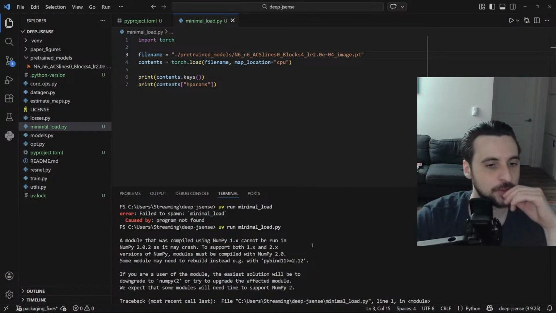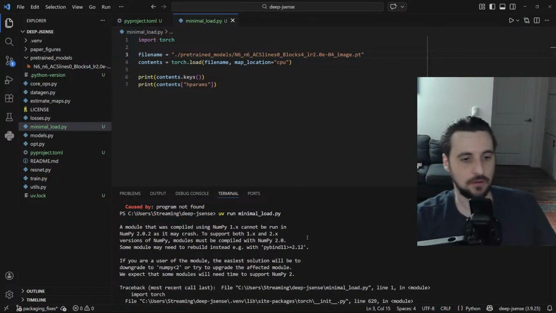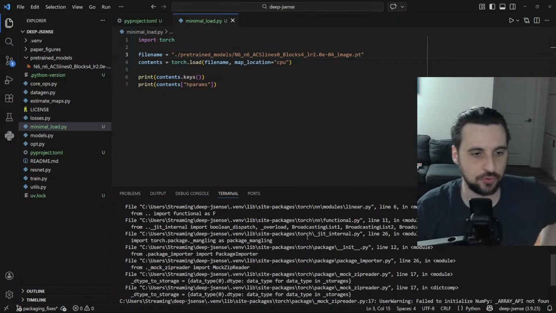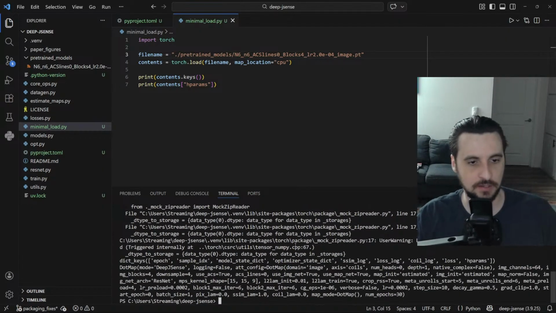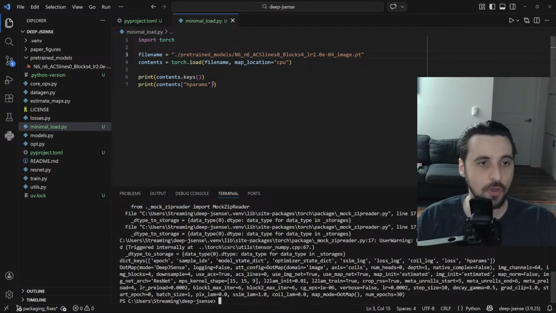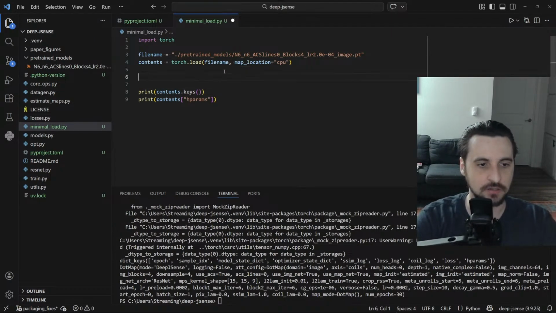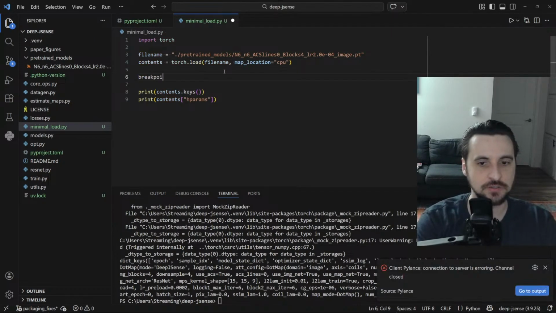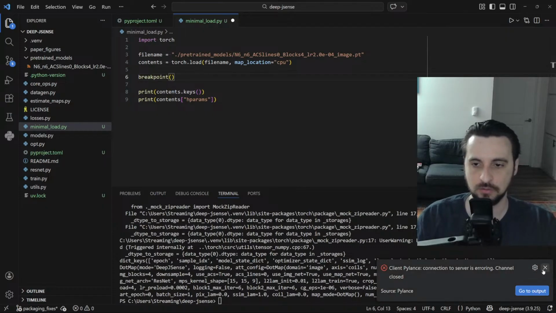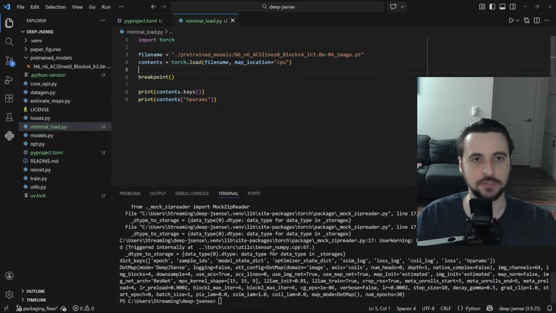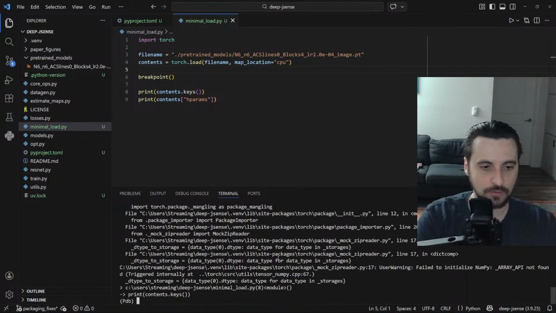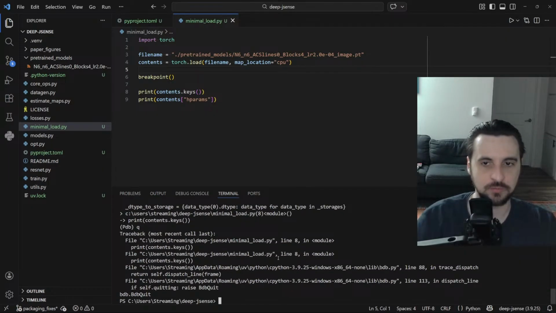Oh no, wait a second. So there's another issue here. Import torch. Oh no, but this is actually a warning. Oh, it's a horrible warning, but it is just a warning. Right, I can actually stop here. Yes, oh my god, it's a horrible warning because of NumPy 2.0, I guess.